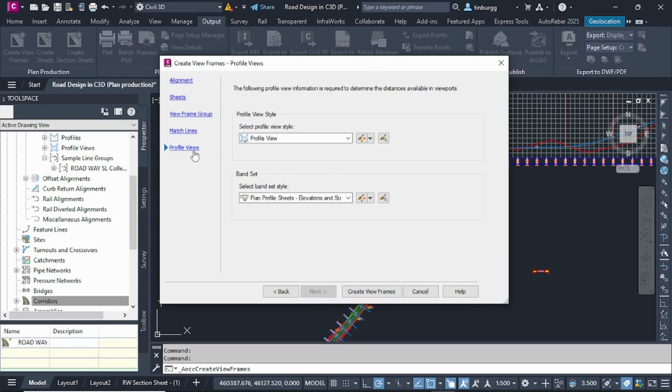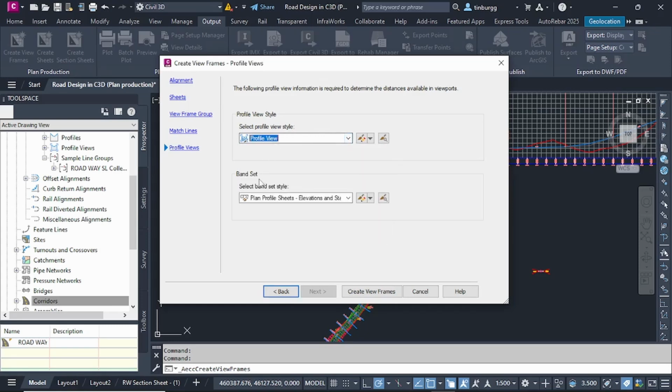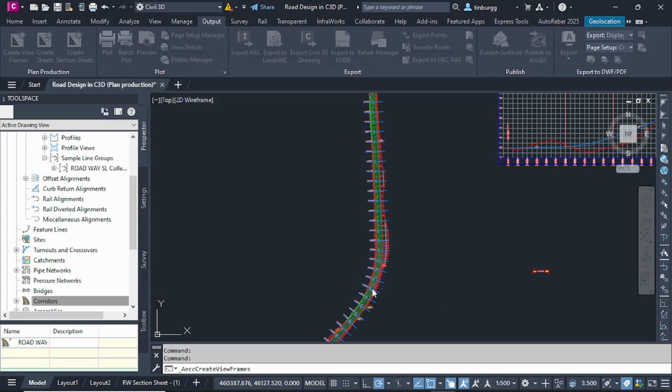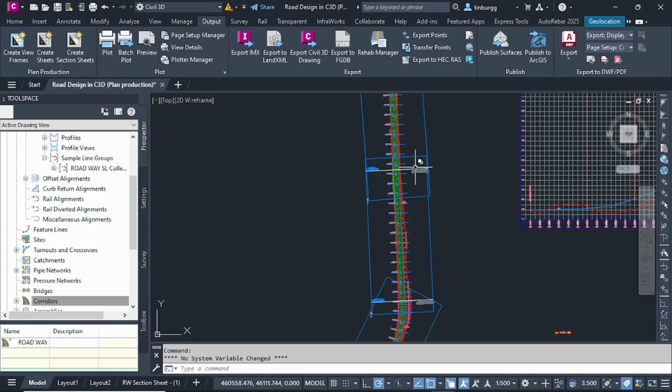So the profile view. For the profile view, we can select the profile view style. I'm not going to change anything here. Let's just leave them as default. Then the band set, let's just leave everything here as the defaults, and then we create view frames. So click on create view frames. When you click on create view frames, we are going to see that our view frames are indeed created.